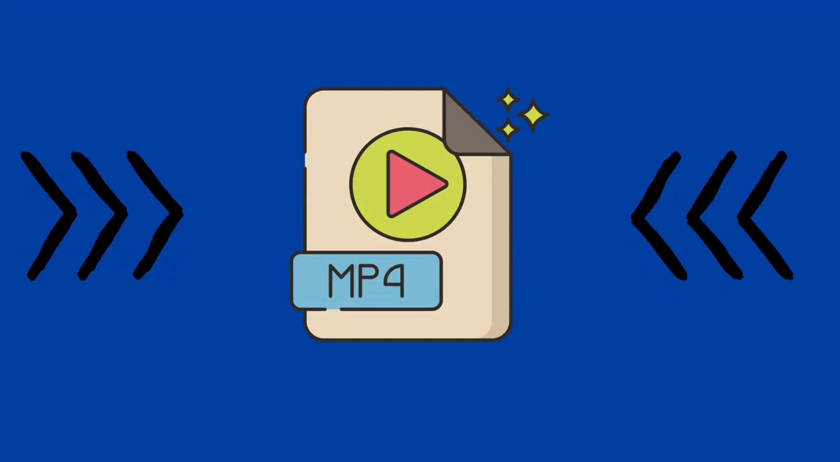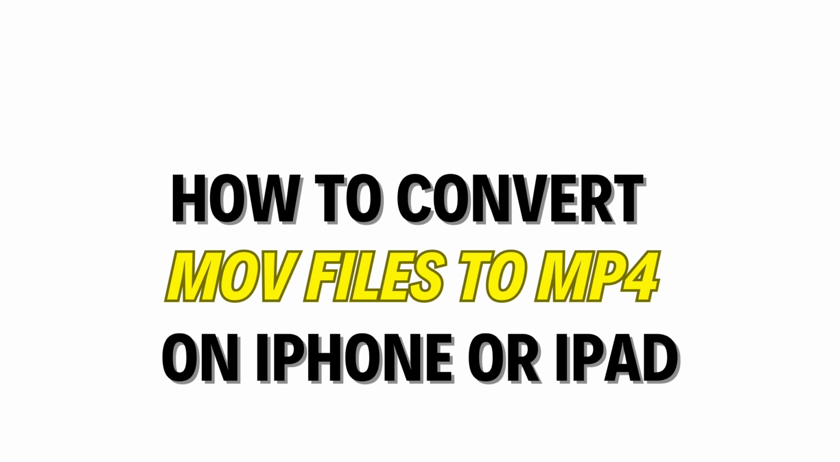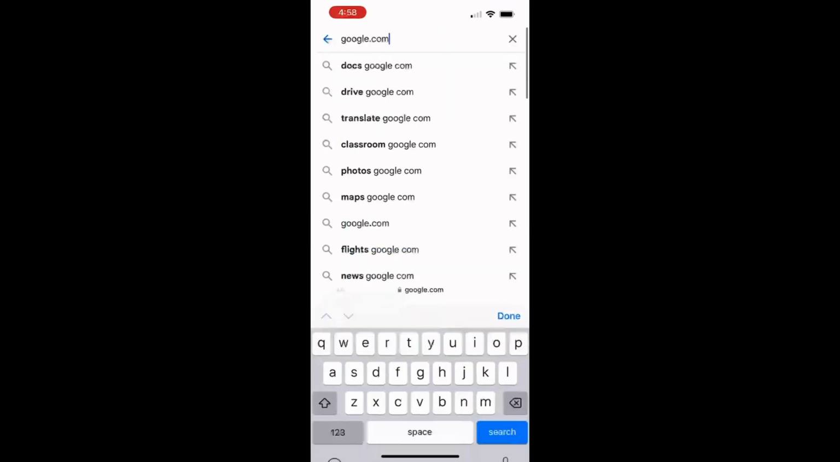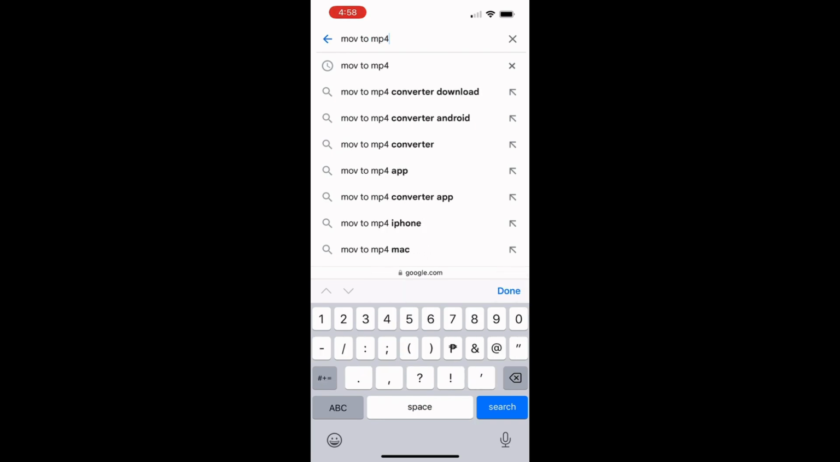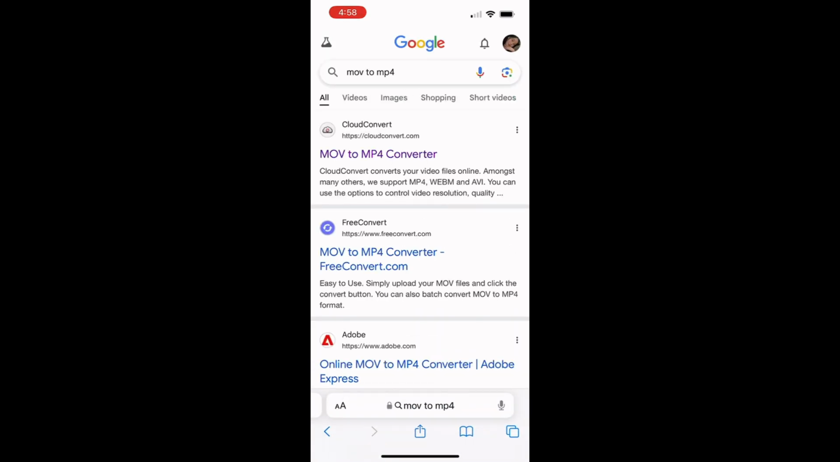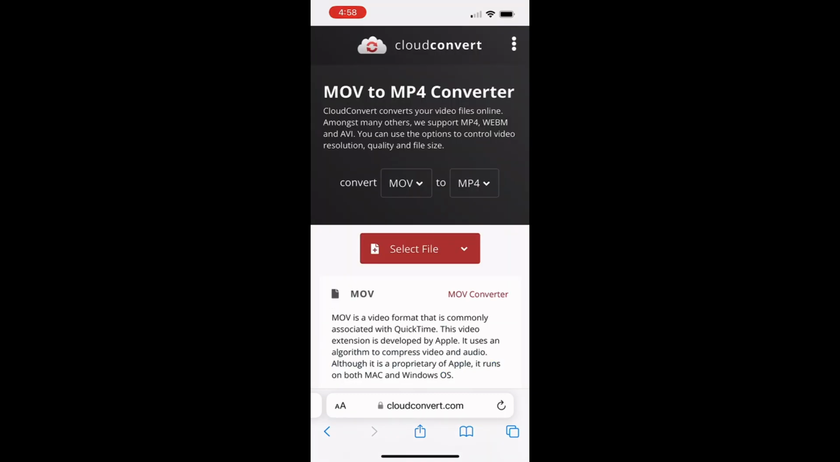In this video, I will be showing you how to convert MOV files to MP4 on iPhone or iPad. So, let's get started. First things first, open your browser and on the search engine, type MOV to MP4. Select the first link that appears in the results. Now, we are on the website.